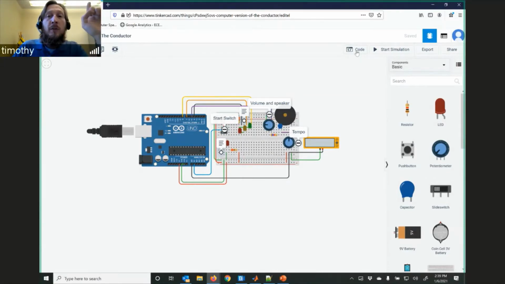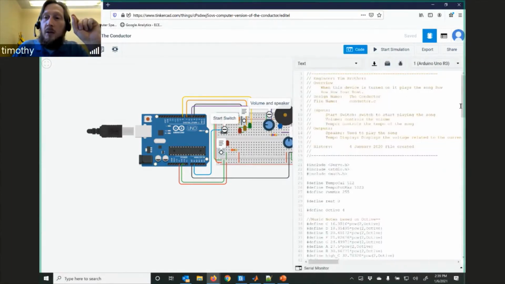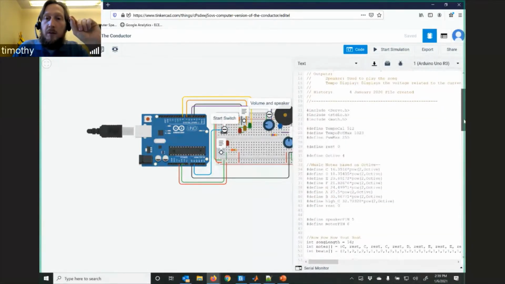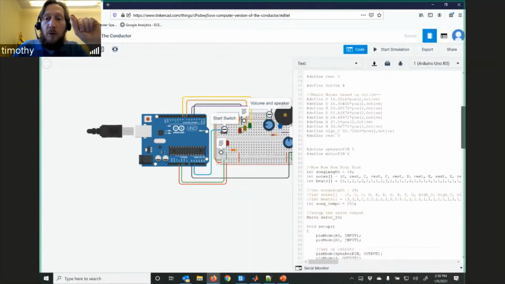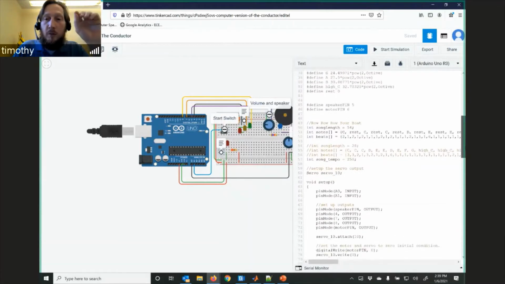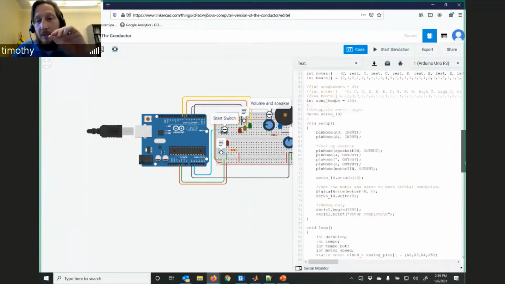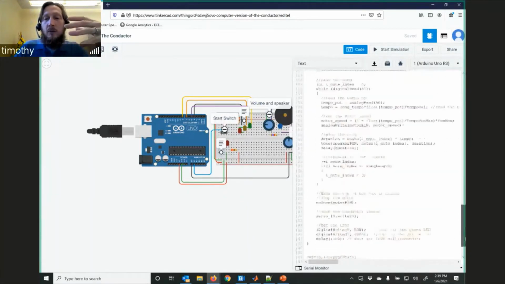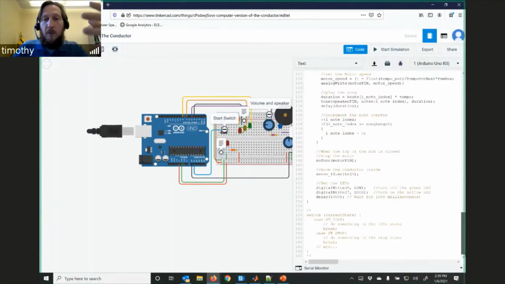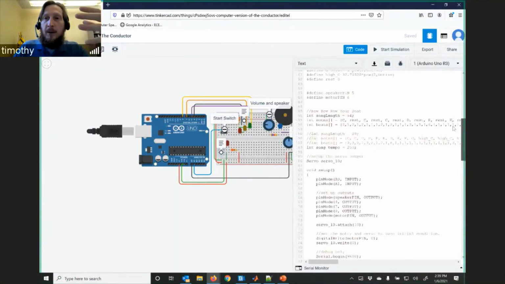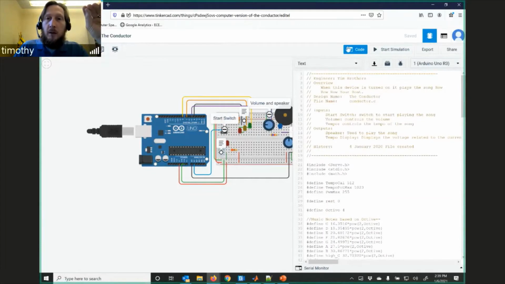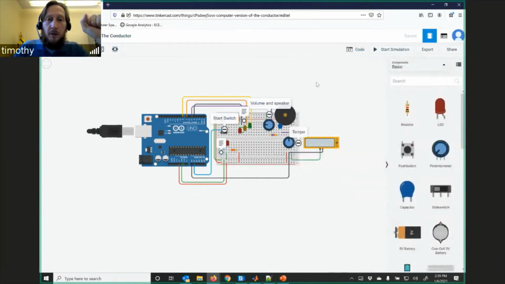But the most important thing about this is a project that I'm calling the Conductor. Here is the code for the Conductor. This is the code that is going to play Row, Row, Row Your Boat, and this is the code that your project will be tested against. So I'm providing this to you so you can have a stimulus for your project and be able to go over it. There are two versions of the Conductor that I put out here.